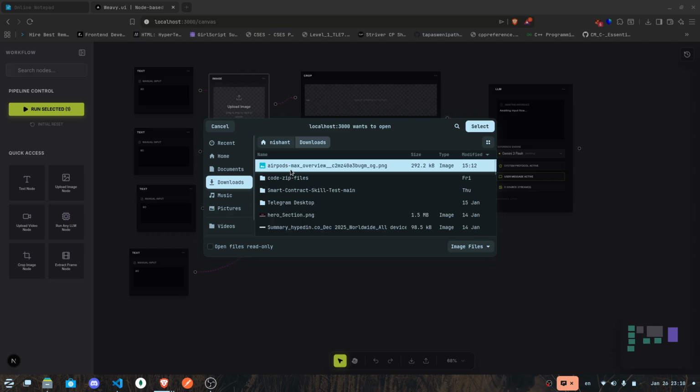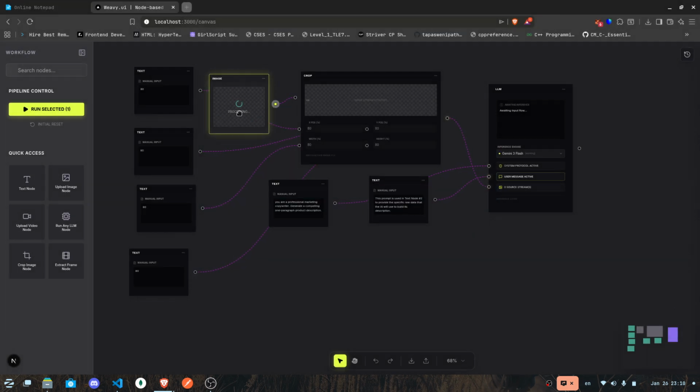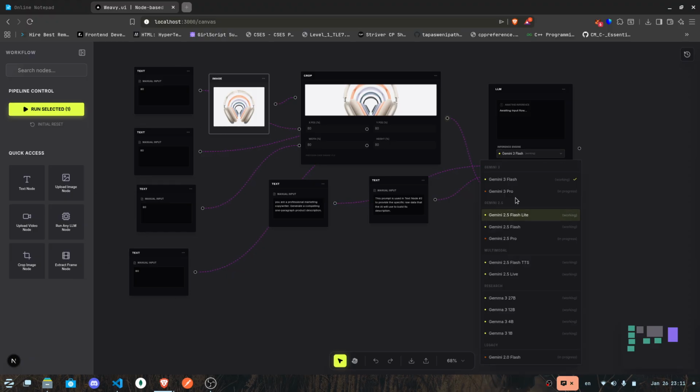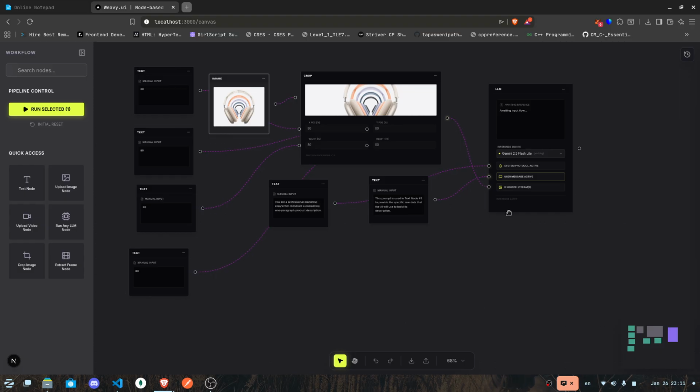Go to downloads, and yeah, it is executing and giving the yellow background. Once it is executed, yeah, it is executed perfectly fine. This is the upload image node. Now what is left? We have to select the model. For this I'm choosing Gemini Flash Lite. Yeah, that is perfectly fine.